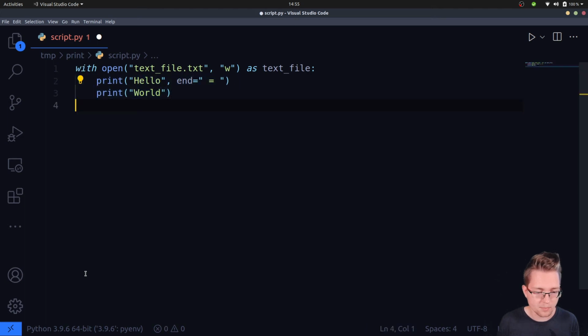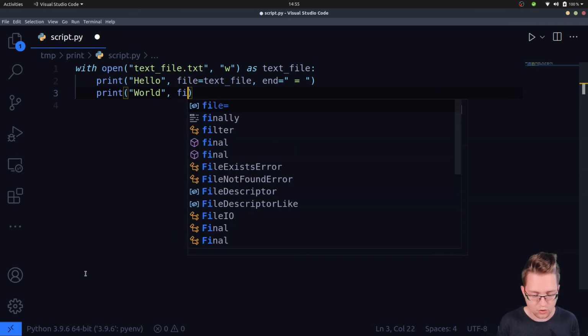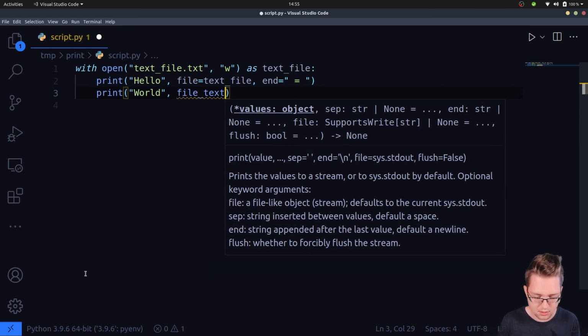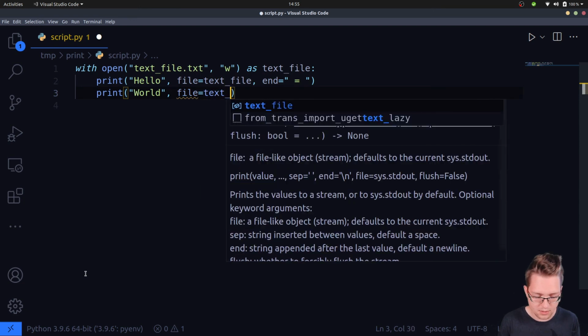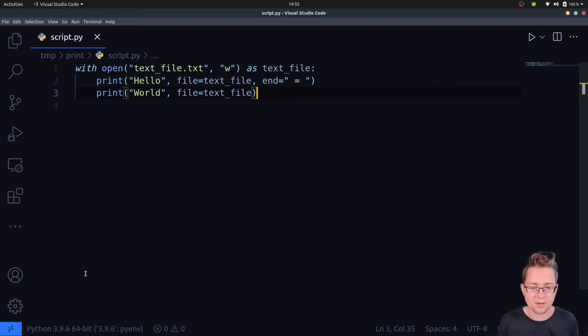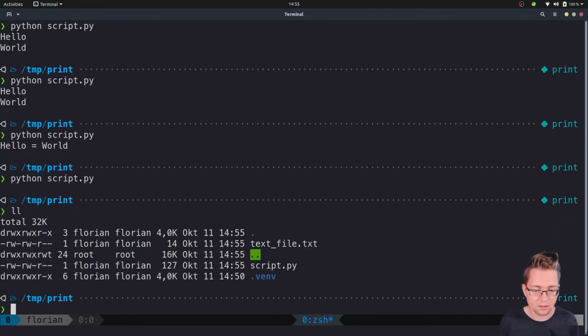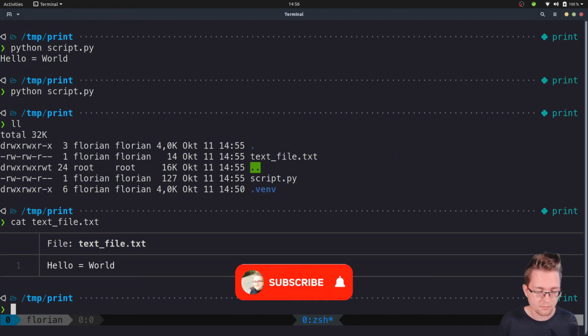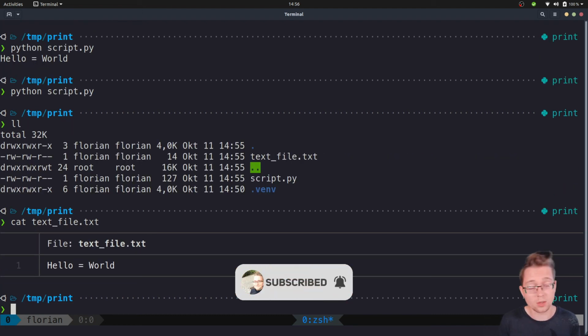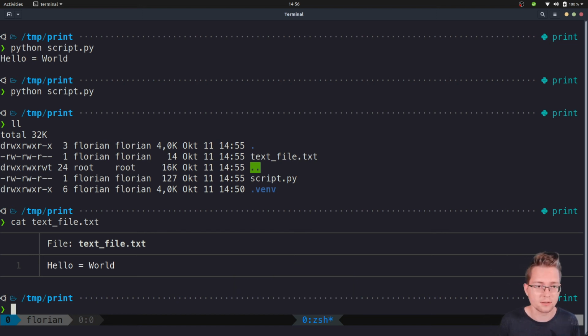And I want both print statements in the text file. So file equals text_file. And the second print function should also send it to the text file. File equals text_file. All right, let's run the script again. As you can see, nothing is printed to the terminal, but if we have a look at the working directory, we can see that now a new file was created. So text_file.txt. If we have a look at it, we can see that hello equals world is now present in this text file.